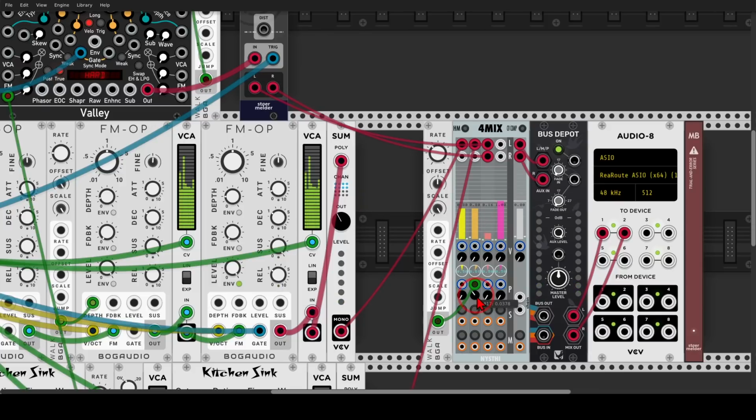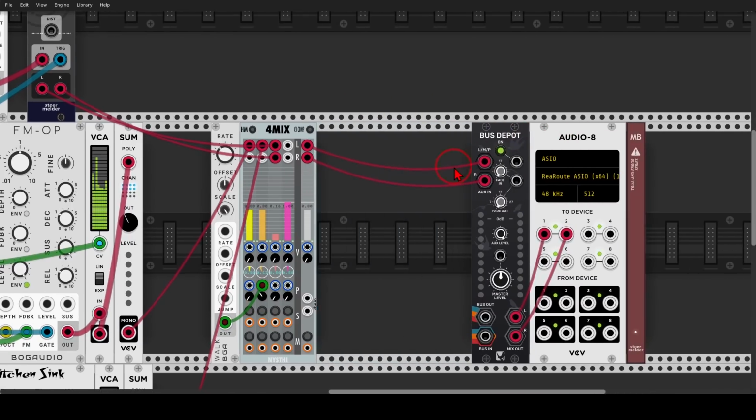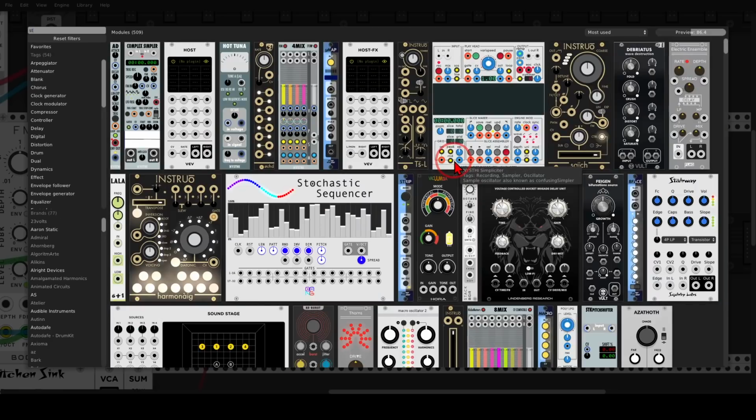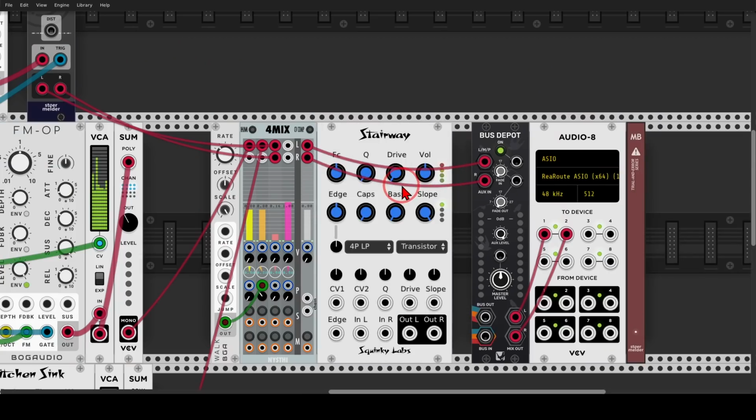Okay, so now I'm going to do something that's not really connected with FM synth usually, and that's adding a filter. I want to have some control over the overall timbre, and I want also to add some drive to this, some juice. So I will add Stairway after the mixer. Stairway is also from Squinky Labs.